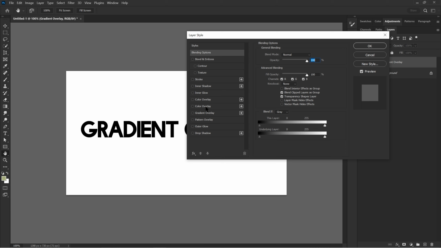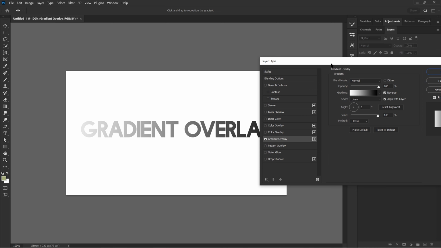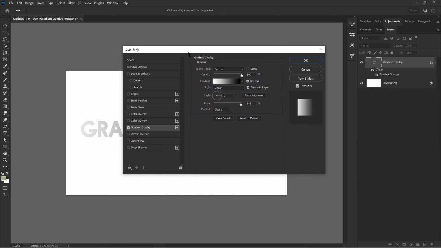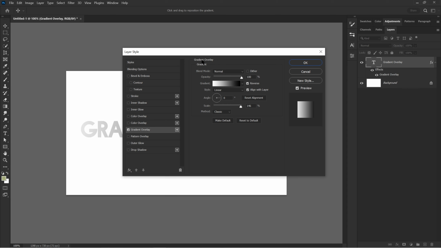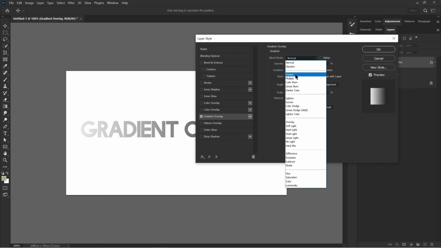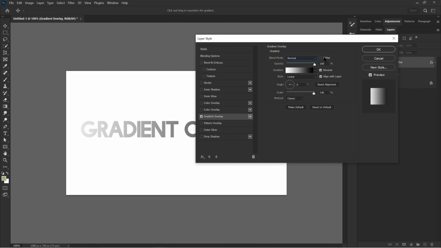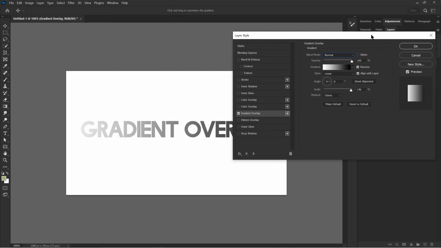Now just go until you find gradient overlay, click it until you see the check mark, and I see there's a gradient overlay on my text. Now the blend mode right here, you don't have to completely worry about it since it's on text, but you can probably mess with it here and there if you like. I would just keep it normal. Dither, you don't have to completely worry about this either since it's on text.